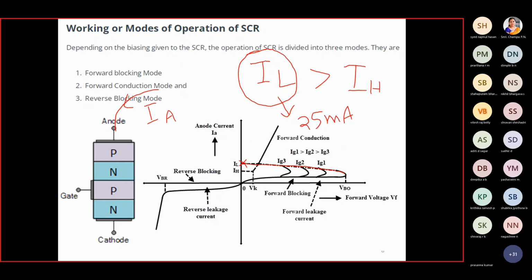So all of you note down: latching current is the minimum anode current required to turn on the SCR, immediately after the gate signal has been removed. That's my latching current.